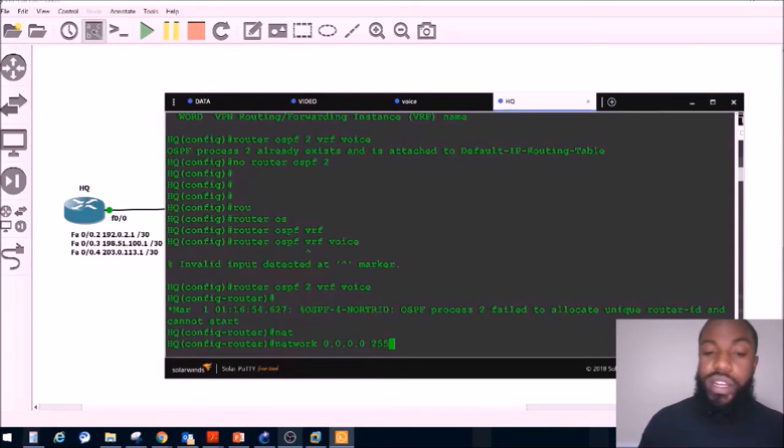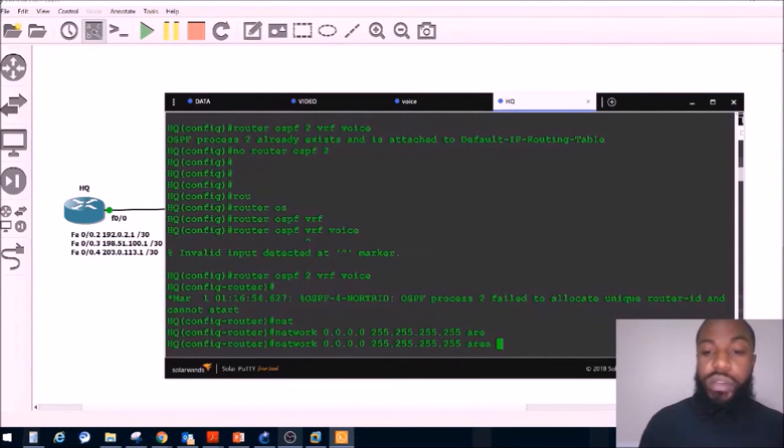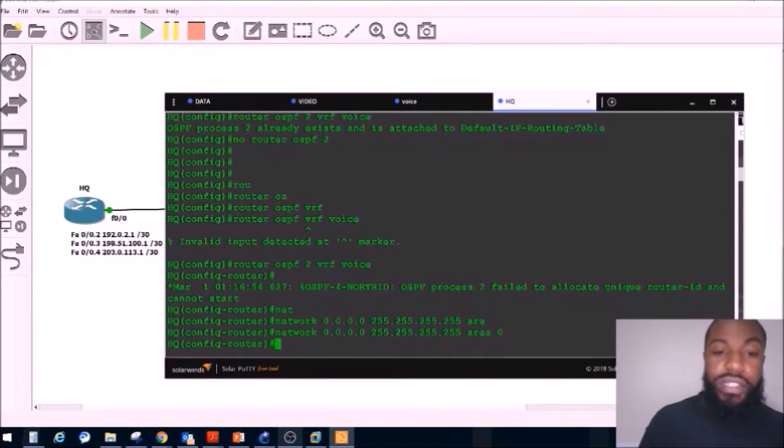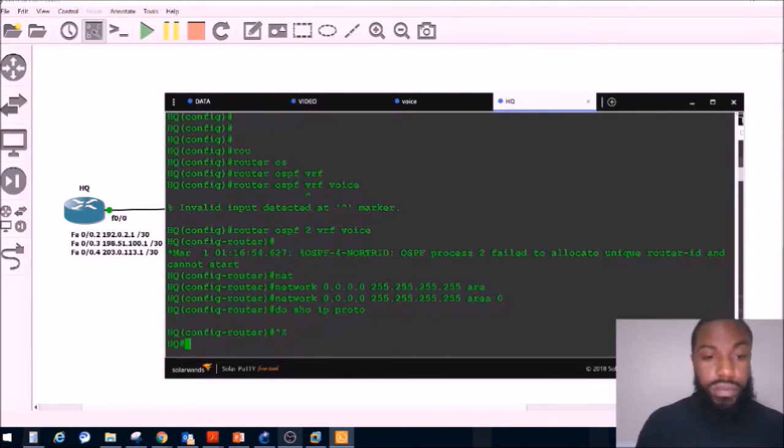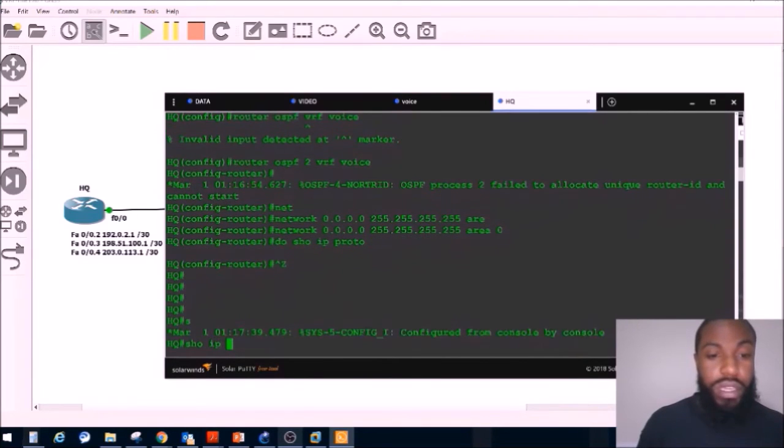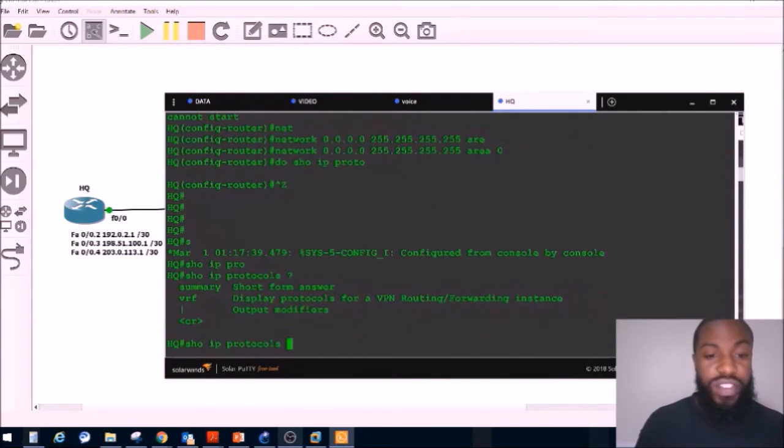We are just going to run OSPF on all our interfaces in this case, and do area 0, right? Let's do a show IP protocols to make sure. We can't do that because we're doing it on a physical router. So let's do show IP, hold on, let's get out of this. Show IP protocols VRF.